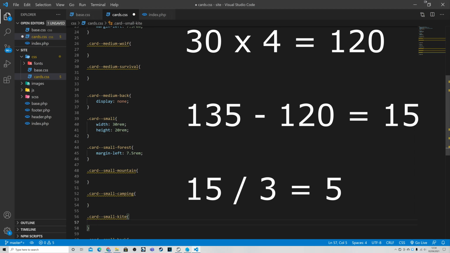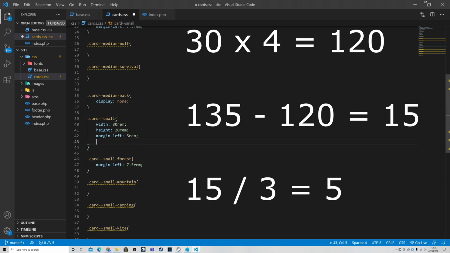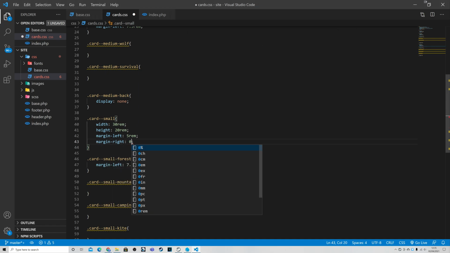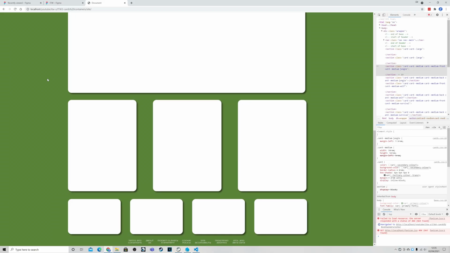Okay, and we can put a margin right of 0 if we need to as well. So we can put that into the small. So we're going to do margin left of 5 rems. If we want, just for clarity, we're going to do margin right of 0, but we shouldn't really need that. So we save that and let's have a look. Control F5 to force a refresh and look at that.